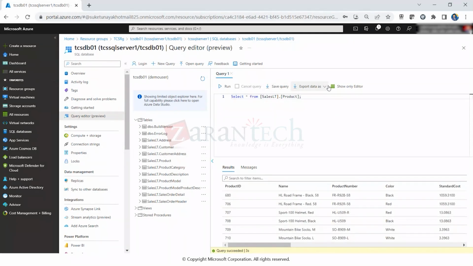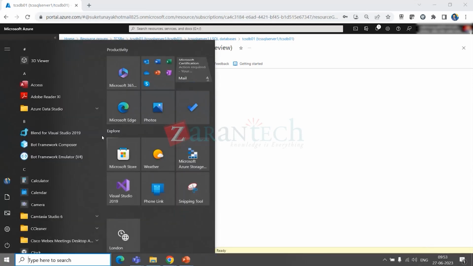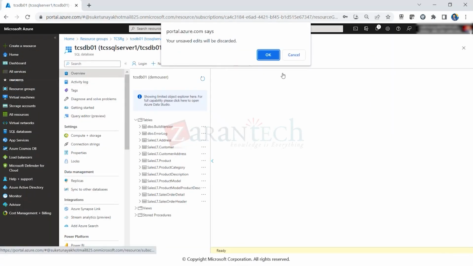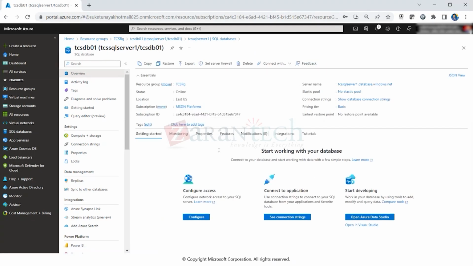You can save the query. You can export the data from here. See, JSON, CSV, XML, right? So you can use this integrated query editor as well, or you can use SSMS. You know SSMS? Microsoft SQL Server Management Studio on your local laptop. You can connect to this SQL server and use your SSMS with Azure SQL DB. Clear?